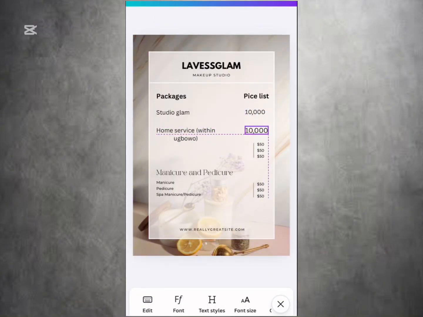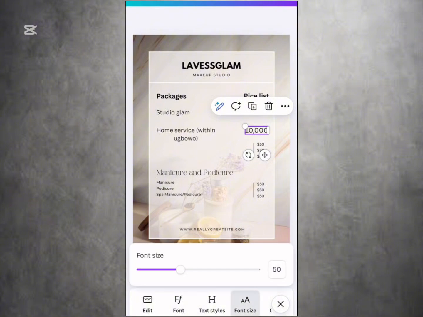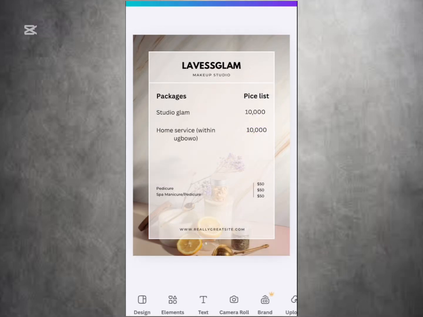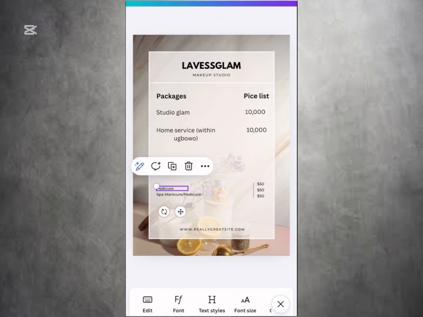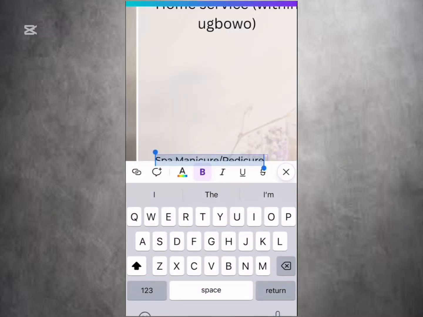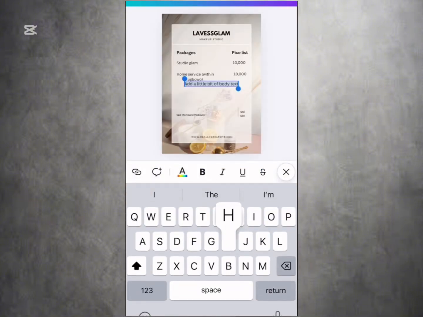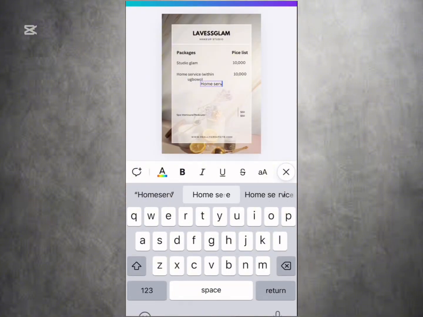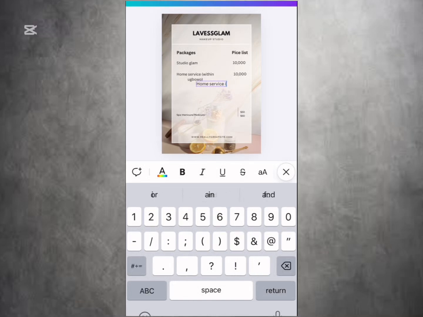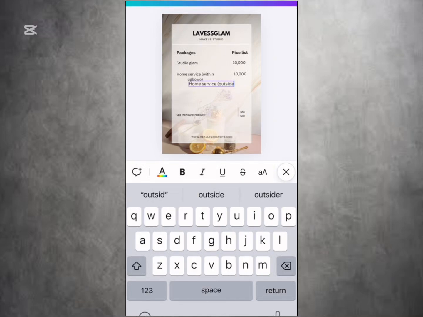So it's left for you to incorporate your prices as you charge. So I'm going to be using 10,000 naira, and I'm just trying to adjust it so it will be on the same line with our home services. Go ahead and remove the rest of the words on the picture and just continue the process by clicking on the text bar to complete your packages.